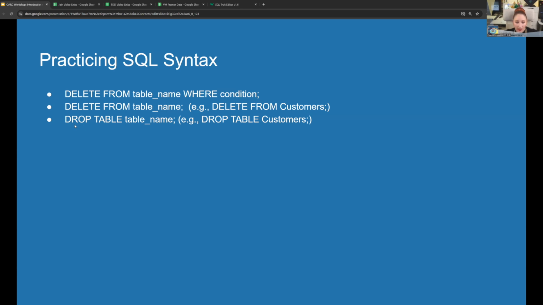I should say the SQL statement that deletes all would be DELETE FROM table name. And then to delete the table completely, you use DROP TABLE. So for example, DROP TABLE customers, and that's going to just get rid of that whole table completely.